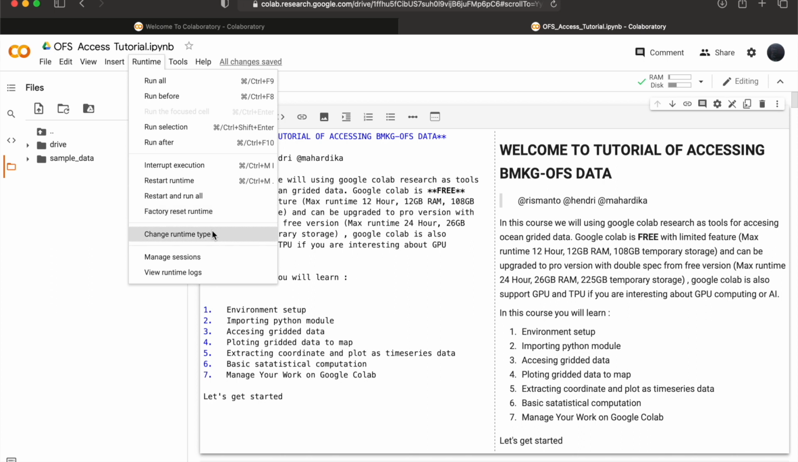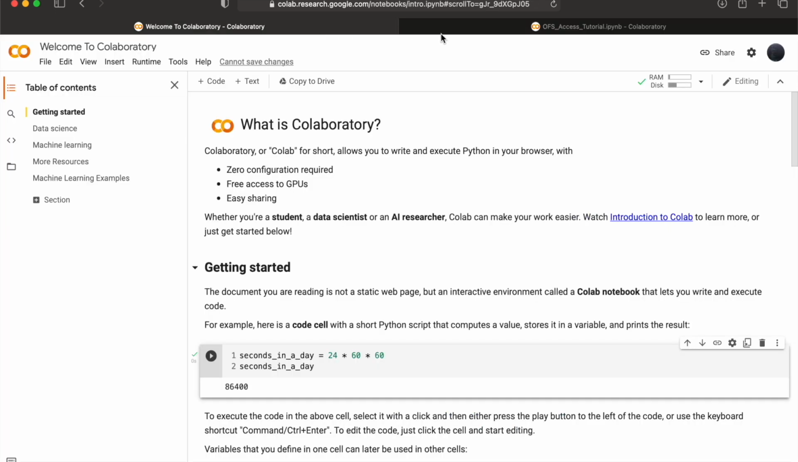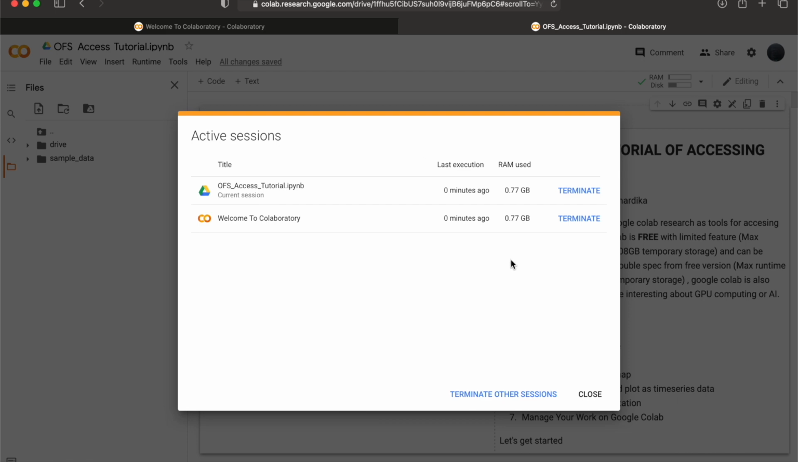Let's move on to manage sessions. In this menu, you will see the list of active notebooks. Since we are using the free version, if you have an active session that is idle too long, it will close by itself. If you want the session to stay active, you can open it in the browser and keep it as the active tab.